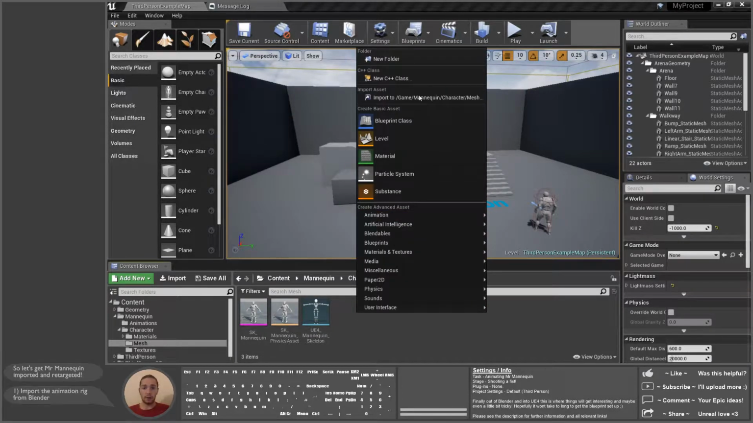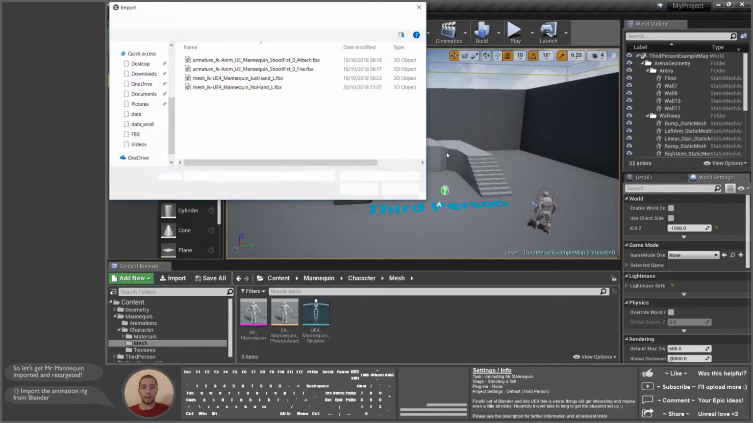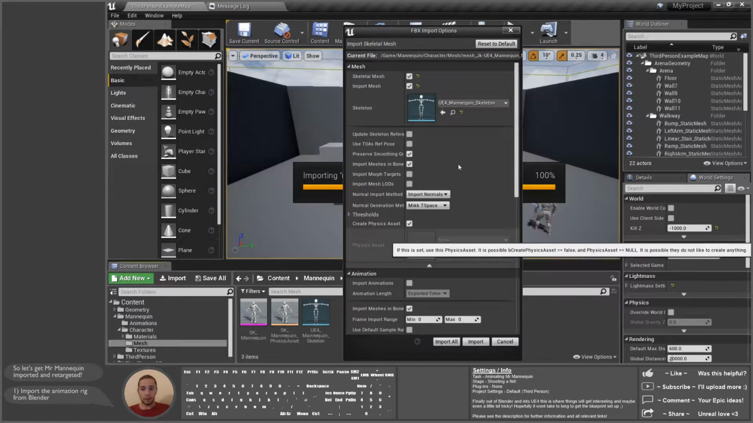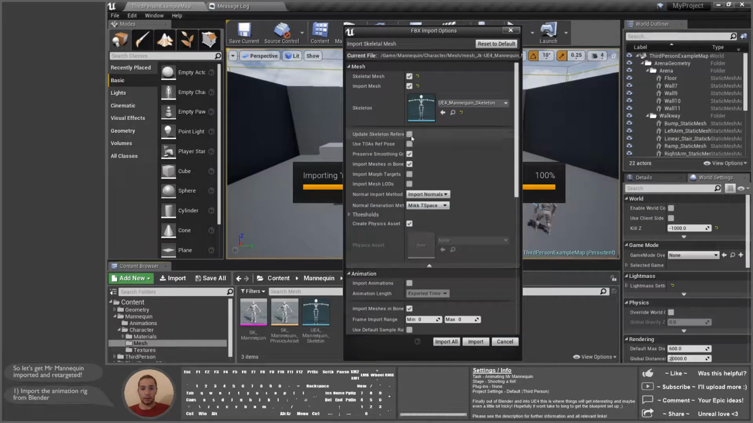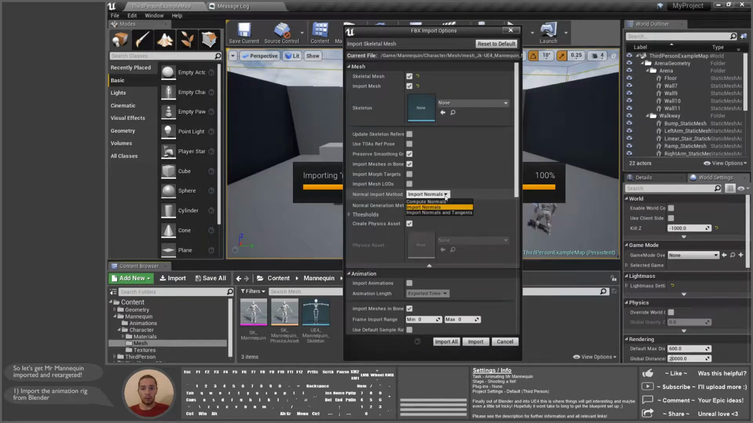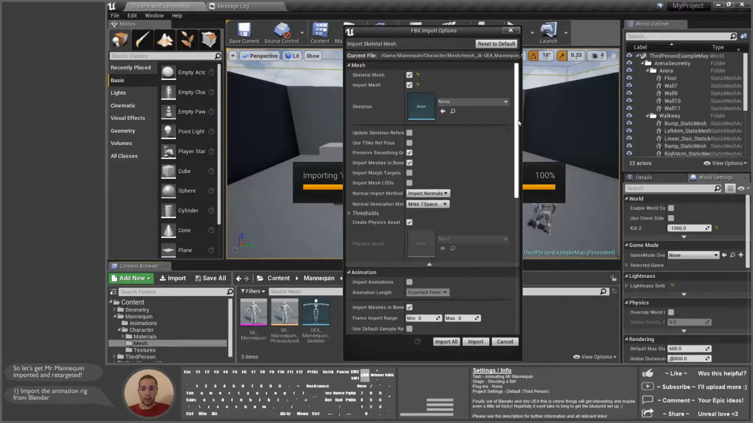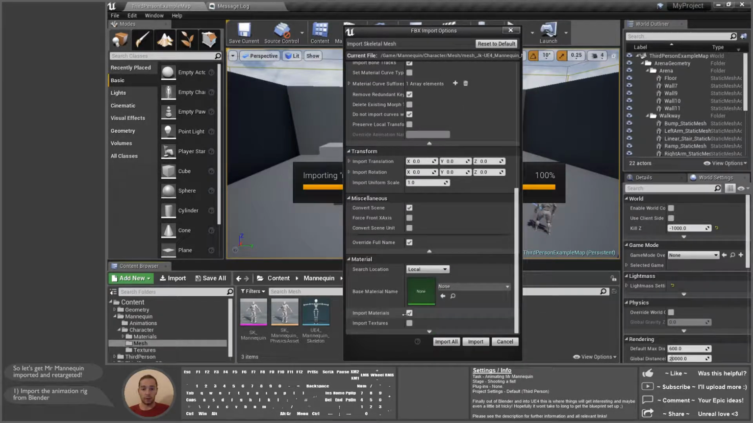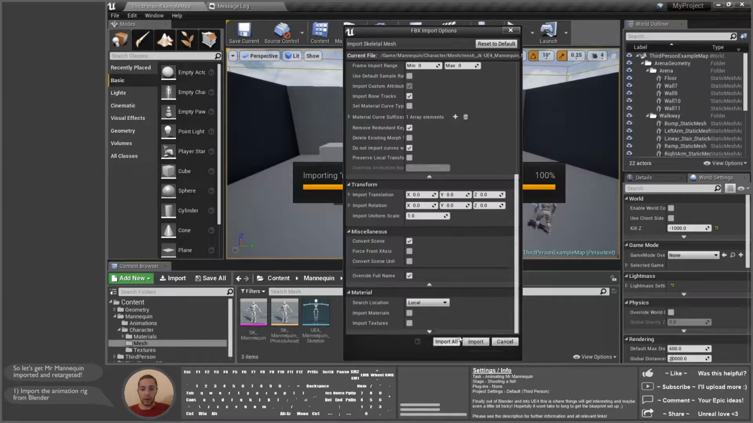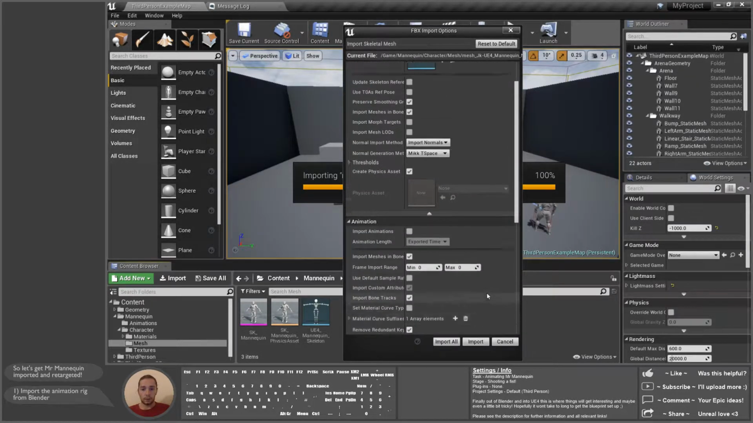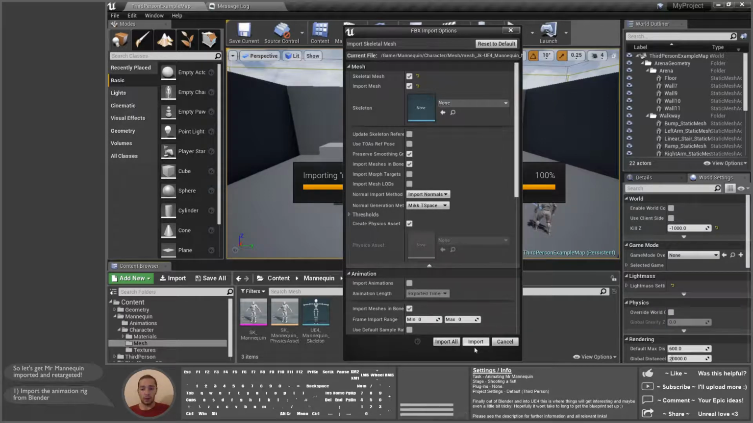I'm going to import to game my mannequin, which is missing a hand, and we're going to want to clear that off so it doesn't have a skeleton. Import normals, mic space, no materials, no textures. Those are the settings that I'm going to go with.